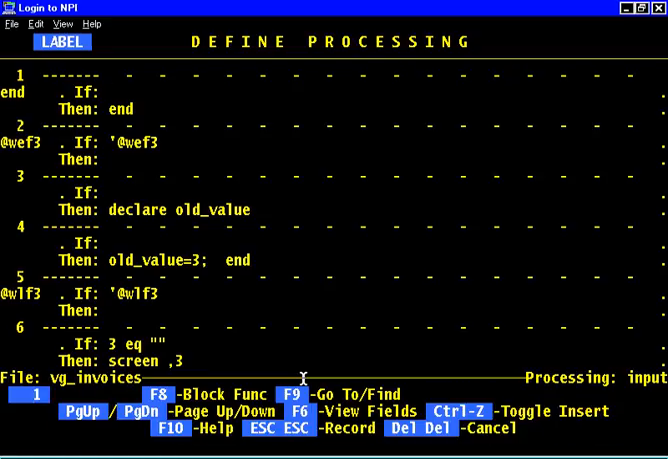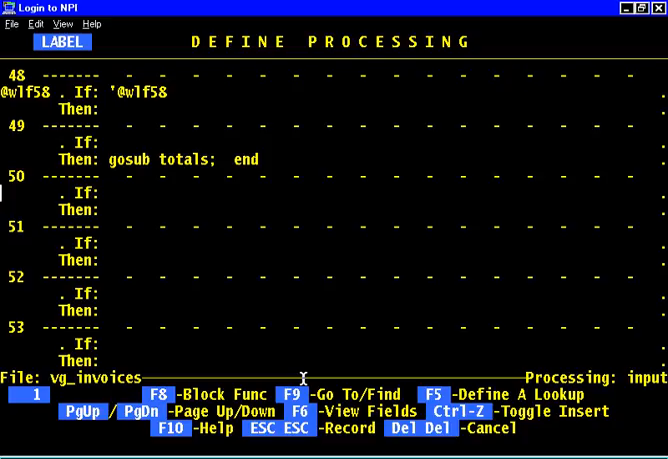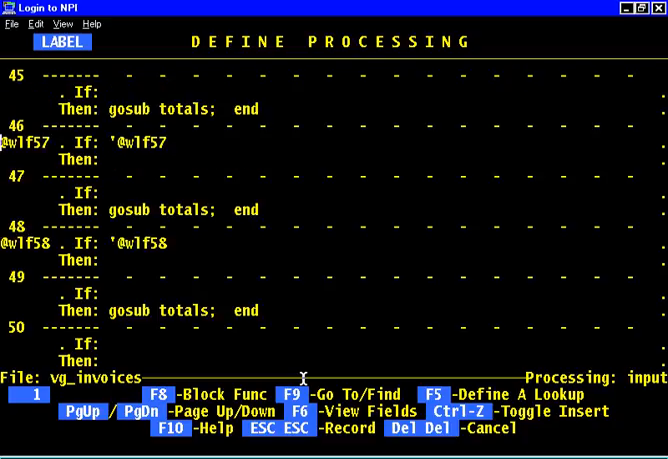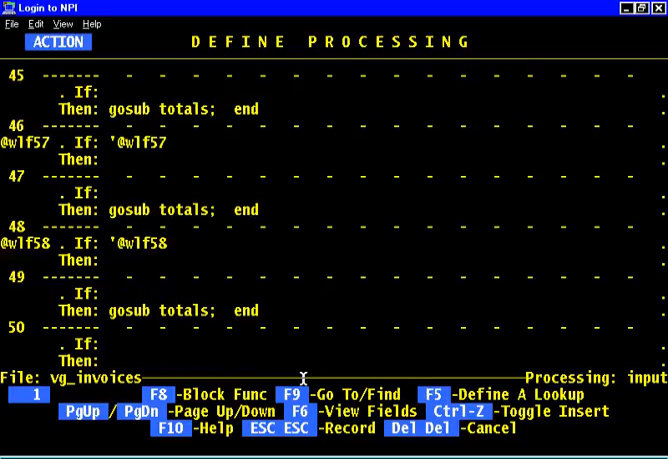Okay, and the processing we did. Let's see. Type the word in. Let me get to the end of the processing. Okay. I'm not sure, but I think I see the problem. Okay, here is 50. We wanted to do this particular math. When we leave 56, we want to do go subtotals. And when we leave 57, we want to do go subtotals. But I don't think it's 59.